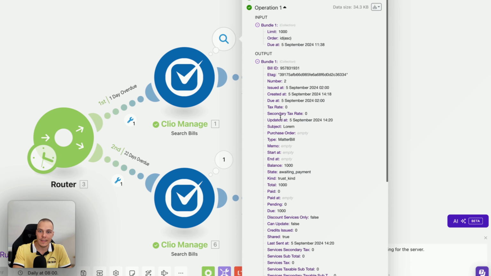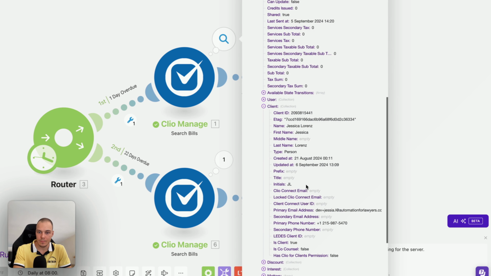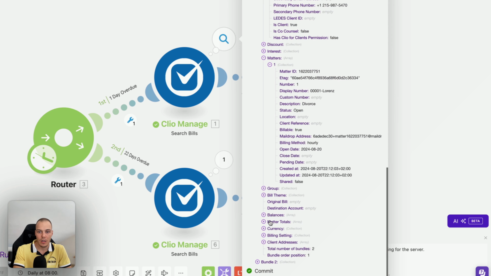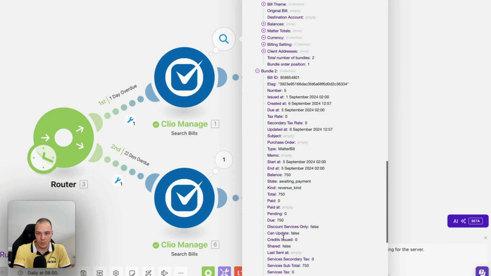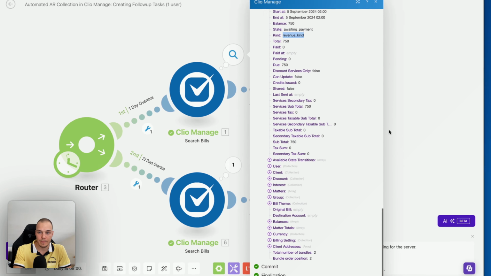Each bundle contains all the information about the invoice, such as the total, the bill ID, the number of that bill, the kind as well. So for example, this is set as trust kind. All the information as well about the client, and all the information about the associated matter. And then similar for bundle 2. In this case, for example, the kind is actually revenue kind. And again, all that same information is displayed as well.